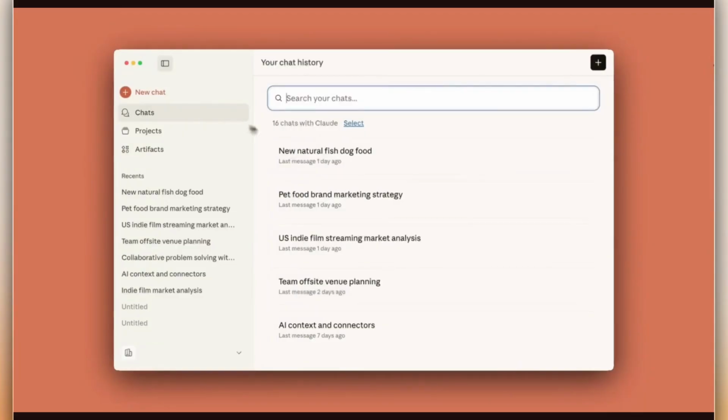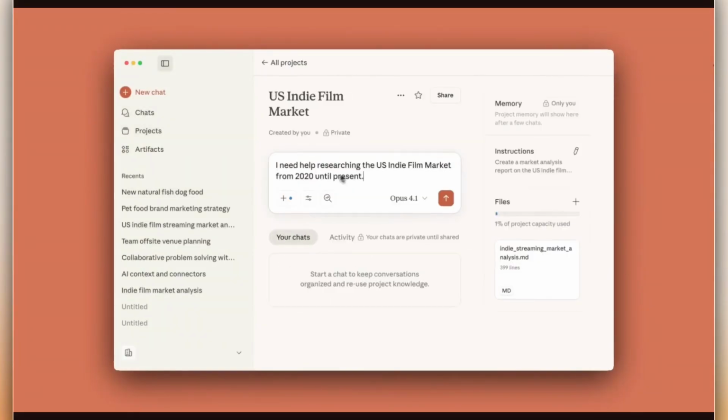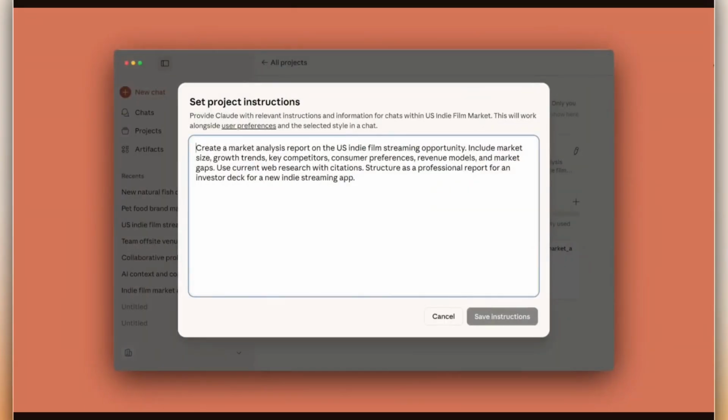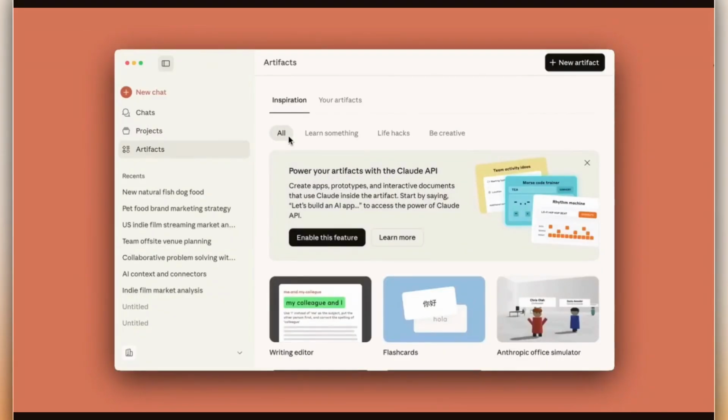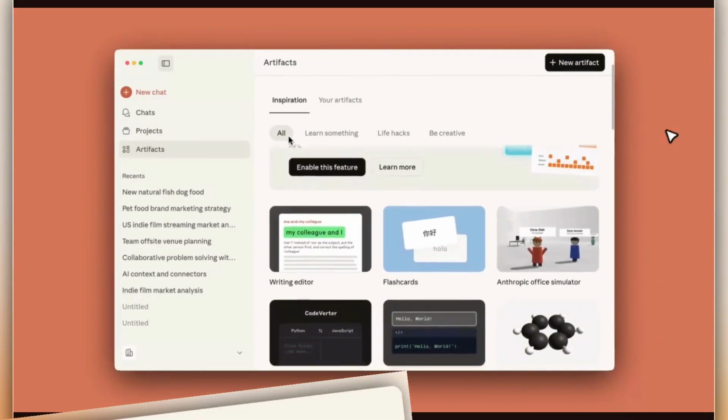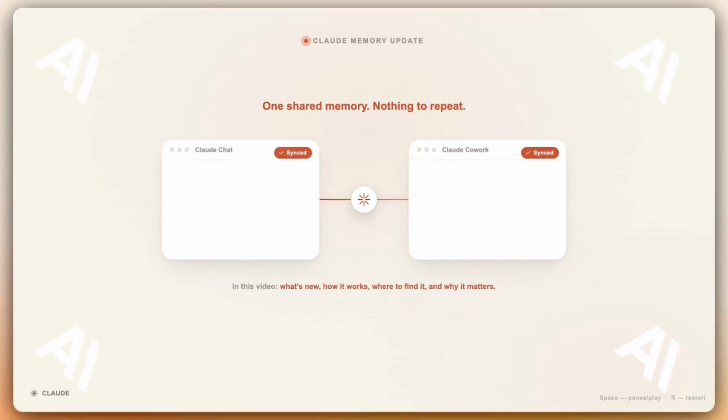Because previously, you could spend weeks teaching Claude your business, your preferences, your writing styles, and then move over to Cowork and basically have to start explaining everything again. That's now changed. So in this video, I'm going to show you exactly what's new, how Claude's new memory works, where you can find the settings, and why I think this makes Cowork significantly more useful.